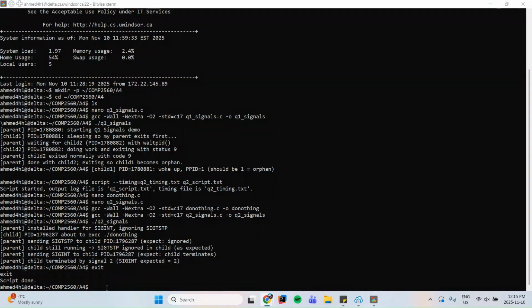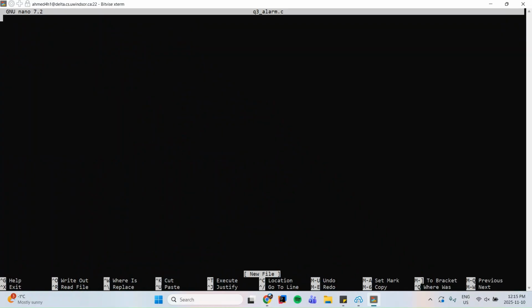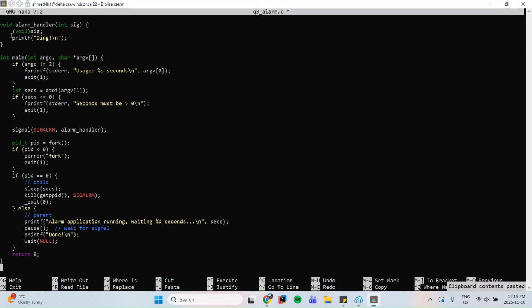Now moving on to question number 3 for systems programming, assignment number 4. Starting the script file right there. Now I'm going to create a source file called nano. And then I have my code, basically alarm. The child sleeps for a number of seconds, and then it sends SIGALRM to the parent, and then the parent catches it and prints ding. Pretty self-explanatory.